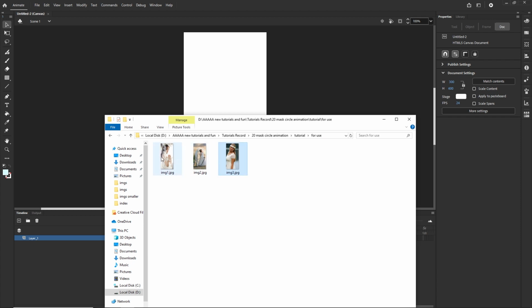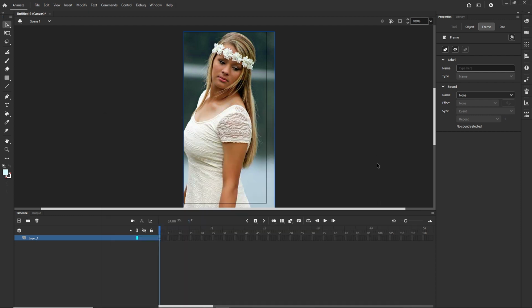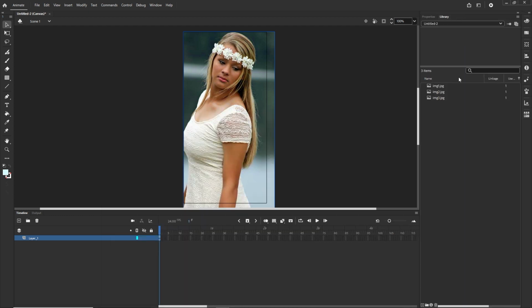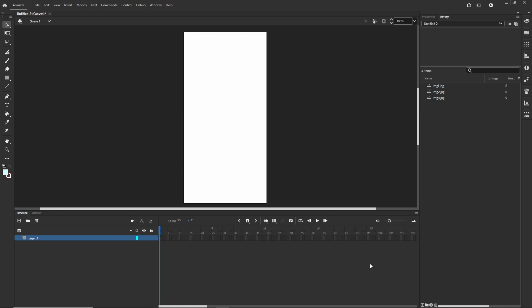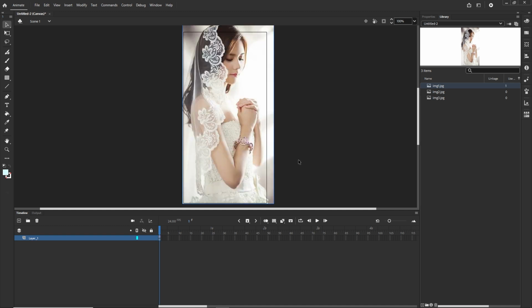So I am going to select all of them and drag them to Adobe Animate like so. When you drag your images like so, they are also going to be automatically in the library. So it means that I can right now delete them from my stage. I'm just going to select them and delete them, and they are still going to be in my library. And I would like to animate them one by one, so I will go with image one and drag it in here like so.